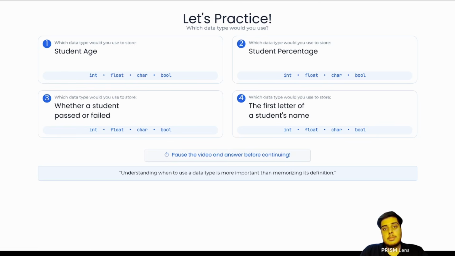Whether a student has passed or failed. Simply, the answer is Boolean. The first letter of a student's name. And the answer is character, char. So it's very necessary to understand that knowing when to use a data type is more important than memorizing its definition.